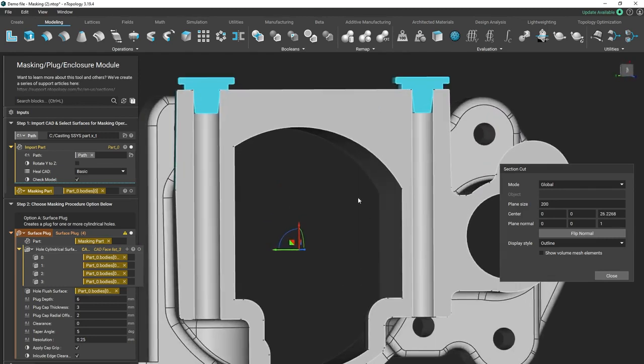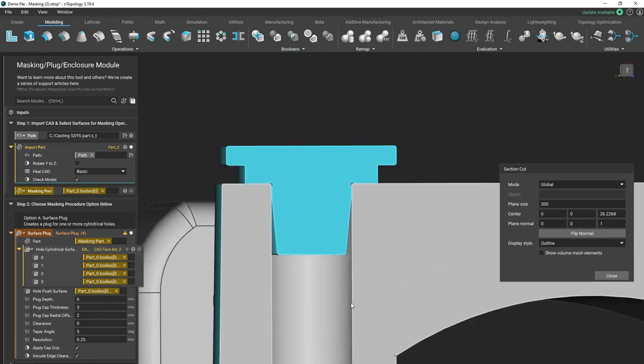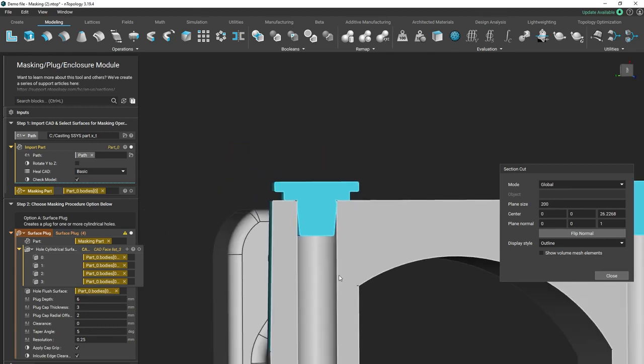The plugs were generated, and these ones have a 5-degree taper, I believe, for an interference fit, as well as some additional clearance at the edges just in case. Applying this cap grip as well will split this thickness into 2 and have the ability to easily remove the caps from the part.